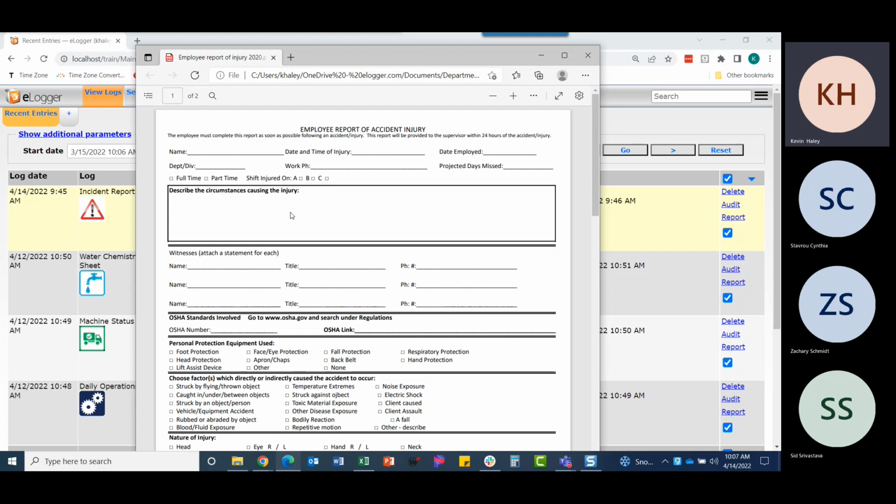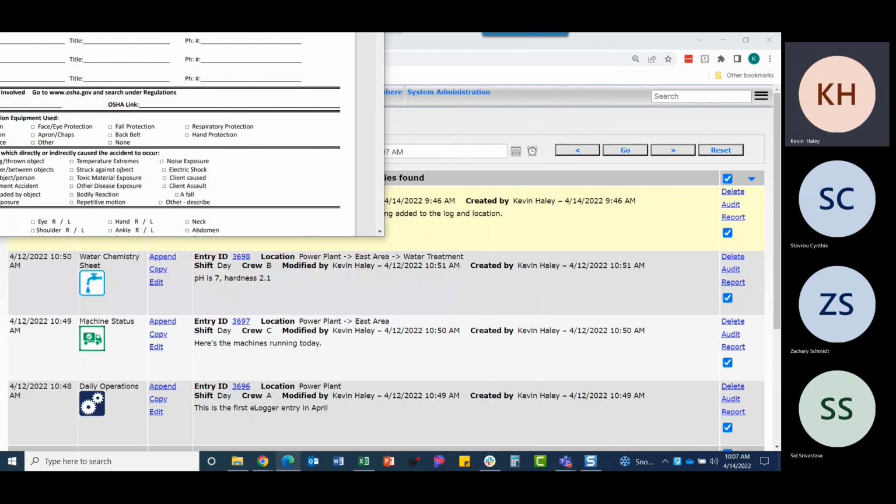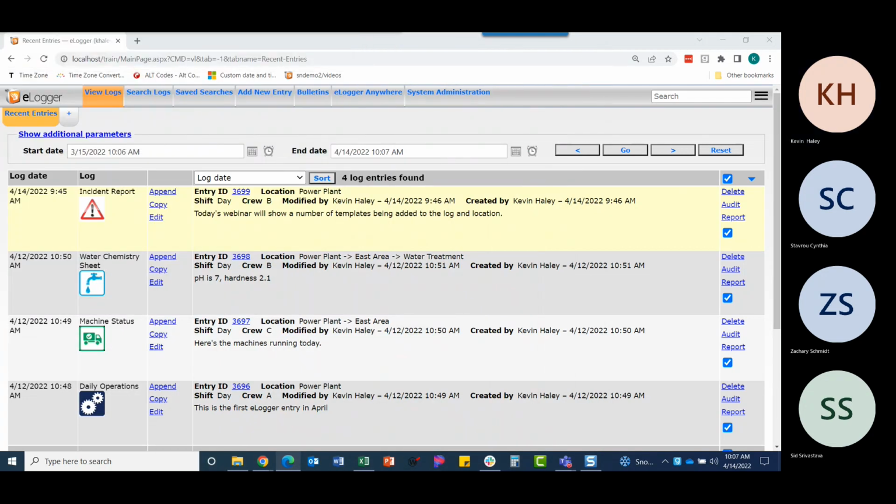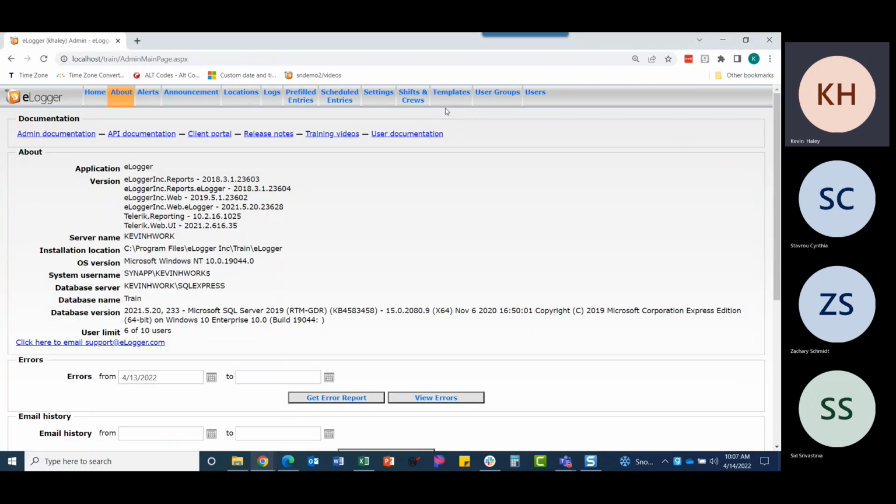So this first chunk right here just has some employee information, their name, the date and the time of injury, the date employed, the department or division, and things like that. So I'm going to build this chunk first. So I'm going to move this out of the way. And then to start building templates, we have to get into system administration. So click on system administration and we get into the templates tab.